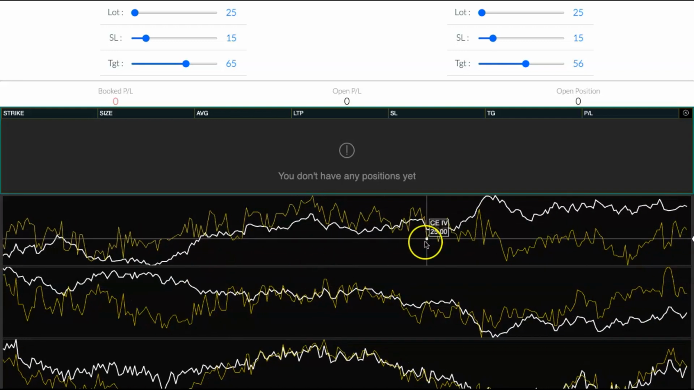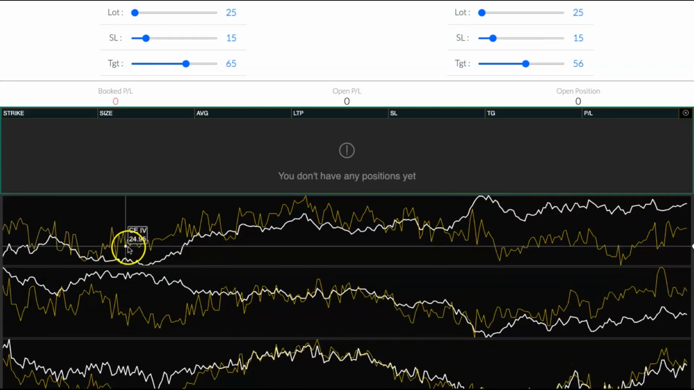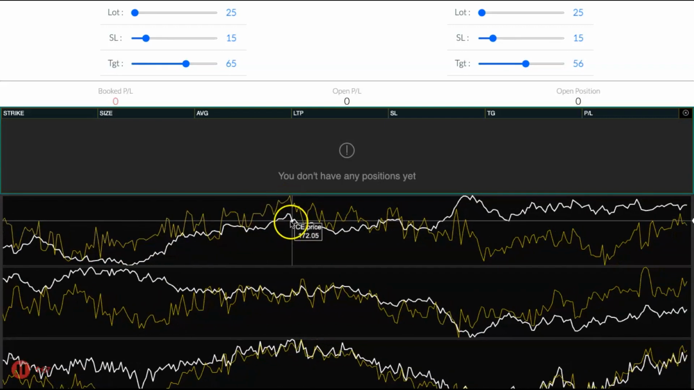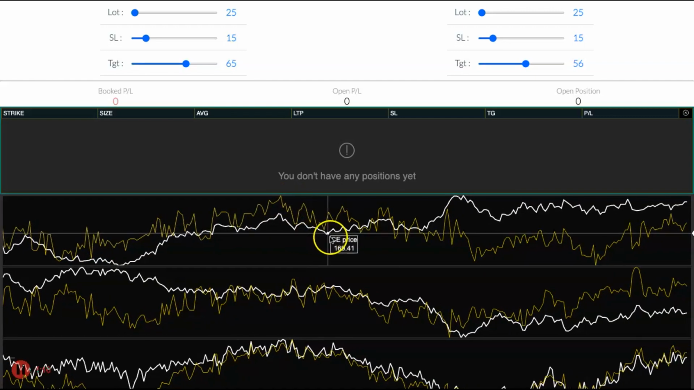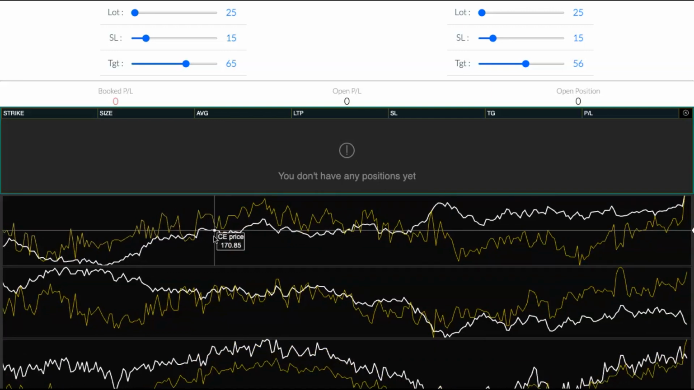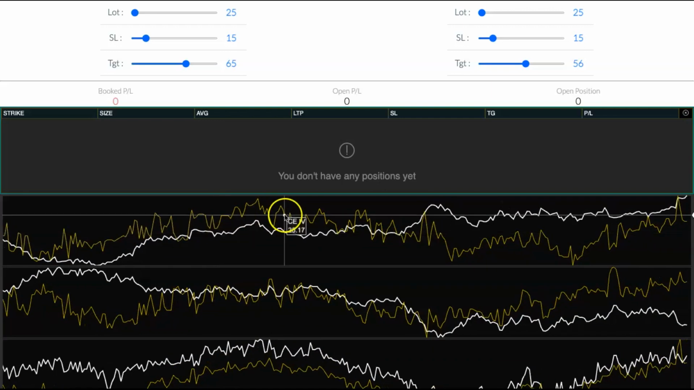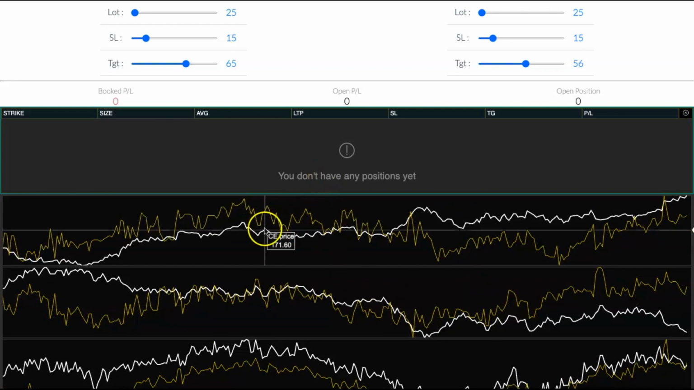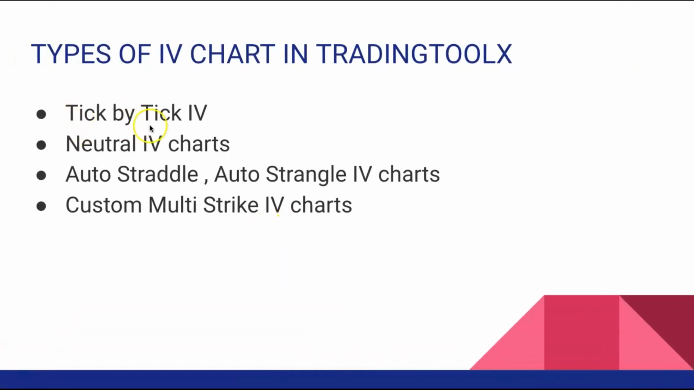Here again you can see from the bottom the IV has increased, so it means overbought, and from here, 172, it is falling to 170, 169 like that. So only with the IV you can do some arbitrage trades like that. I will be discussing more strategies about this tick by tick IV. Now let us look into the other types of IV charts.